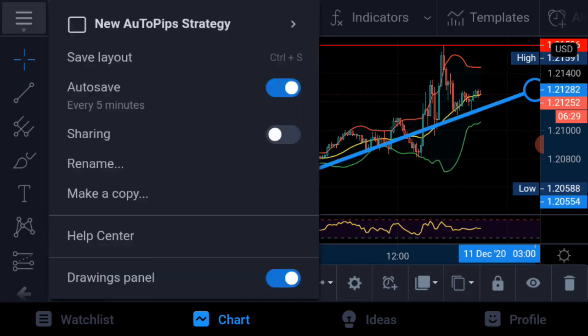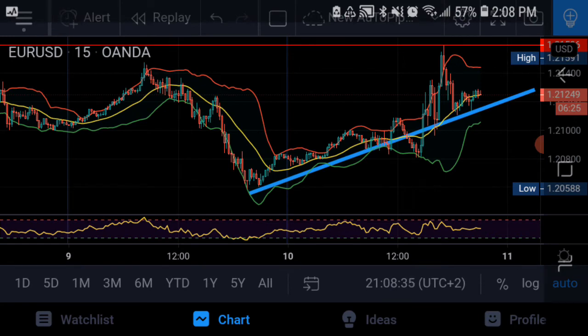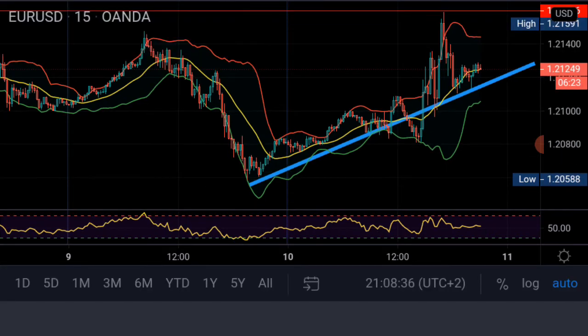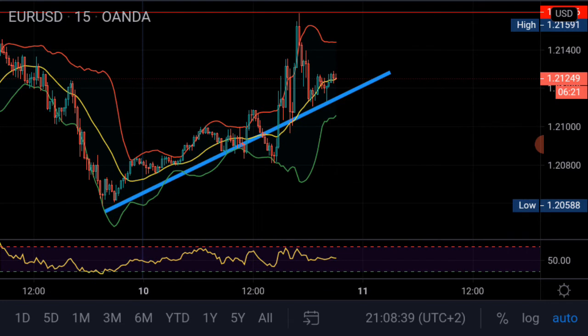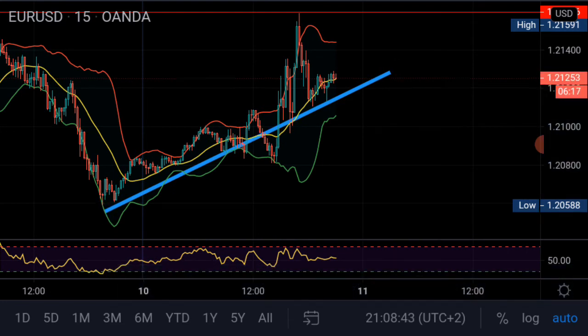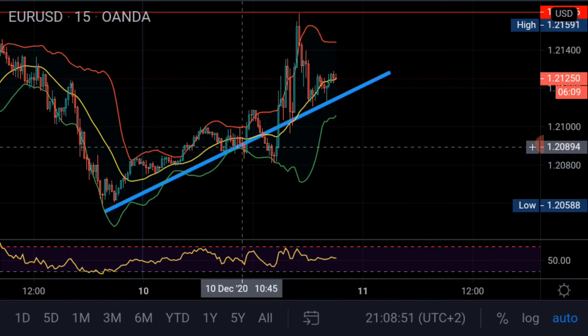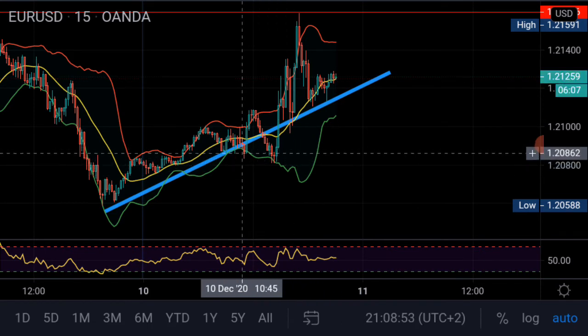Now we get rid of this, we get rid of that, let's scroll back over. You can see that that's a trend line. Price broke the trend line twice, well, three times to be exact. We got a break here. We came down and it came below this line and it wouldn't break this line.